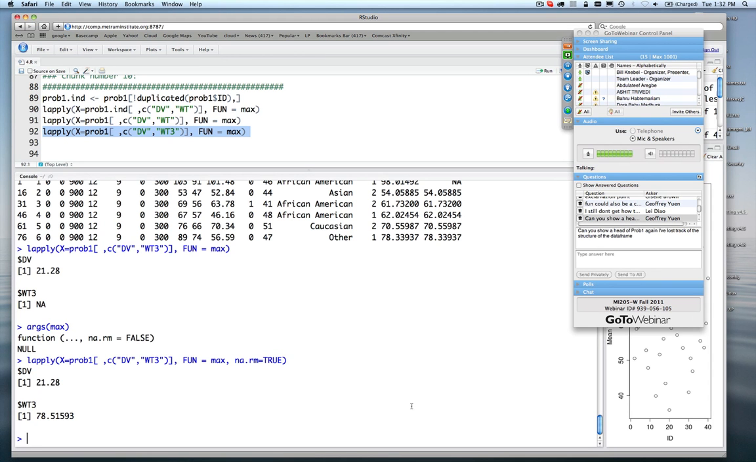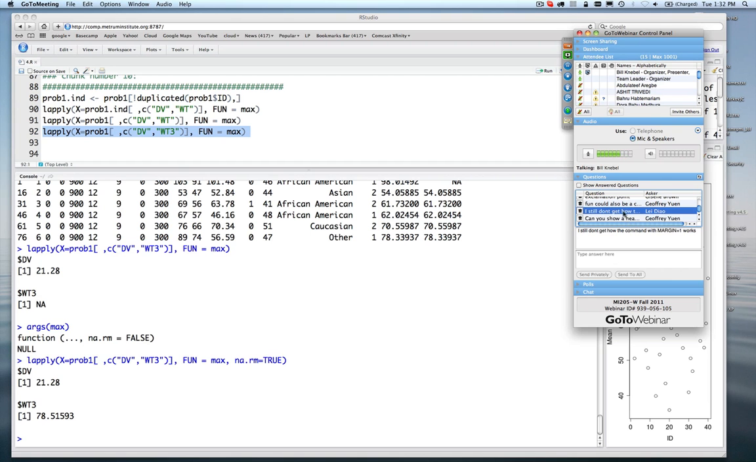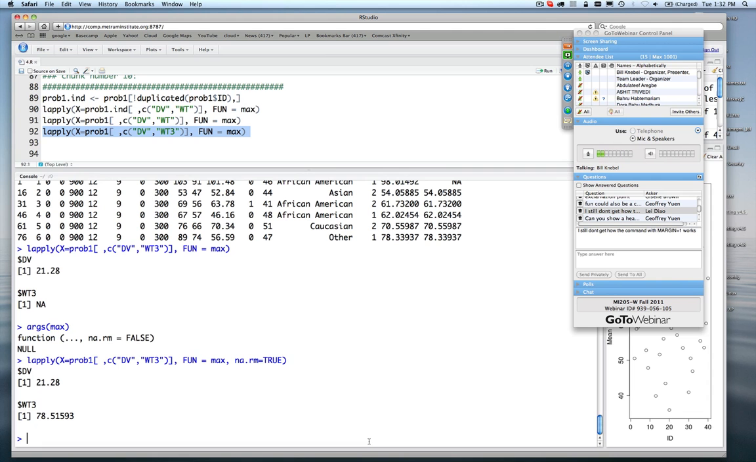Okay, so let's take a step back here just for a moment. Somebody's asking, now's as good a time as any, how margin equals 1 works. So we did this within the apply, and when I talk about apply, margin equals 1 says apply the function across the rows. And probably the easiest thing, let's take a look at prob1.ind.